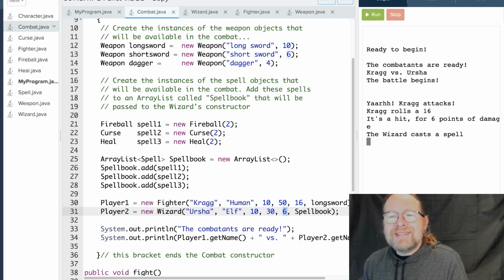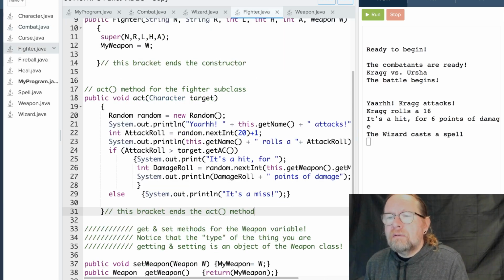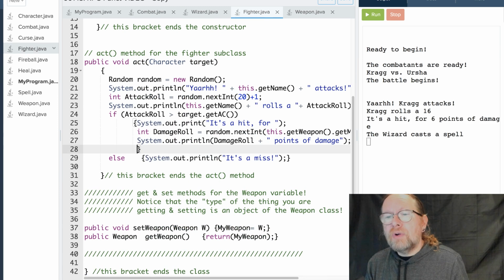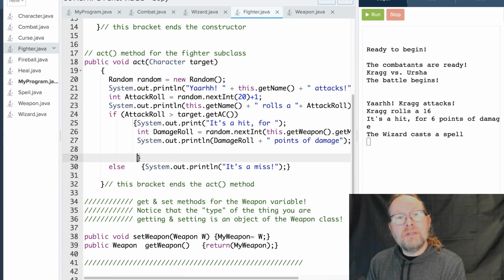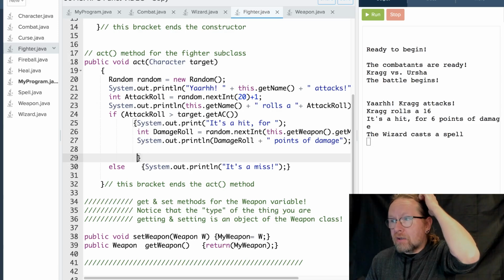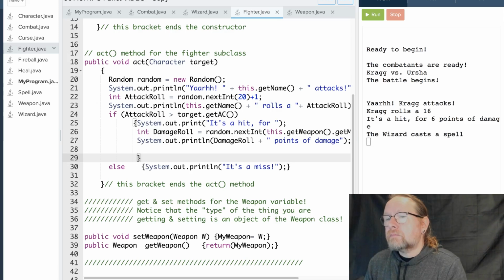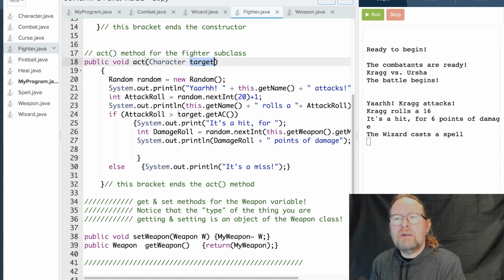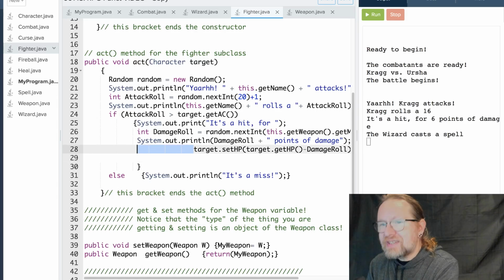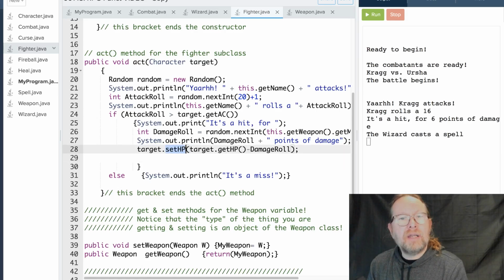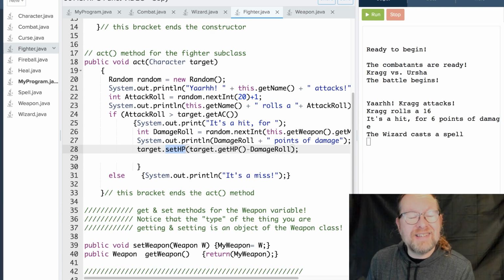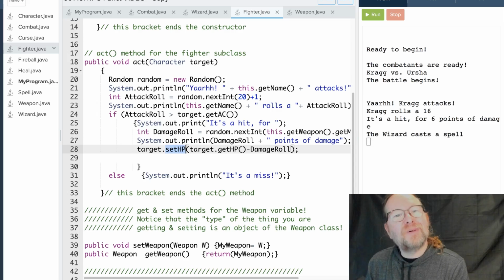Great. That's not all it should do when you hit somebody. It shouldn't just say it's a hit. What does it have to do? It has to take away hit points from the other character. Who is the other character? The other character is the character who we're calling target, the person we are acting on. So we have to take hit points away from the target. How do we do that? We say we're going to set the target's hit points. Target.setHP, that's a method. That's the set method for the HP variable for the target.